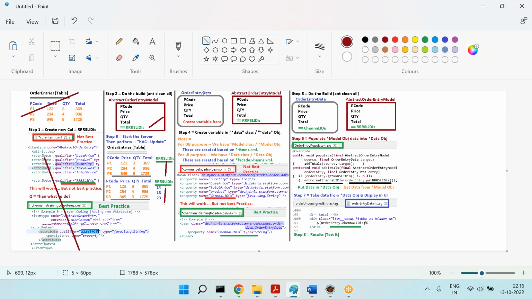So now if you see, the data object is not having it, but the model object is having it. So therefore it's time to create a variable in the data object. For that you are doing the change. After this change, in the data object also you have the variable. That is what we just discussed.